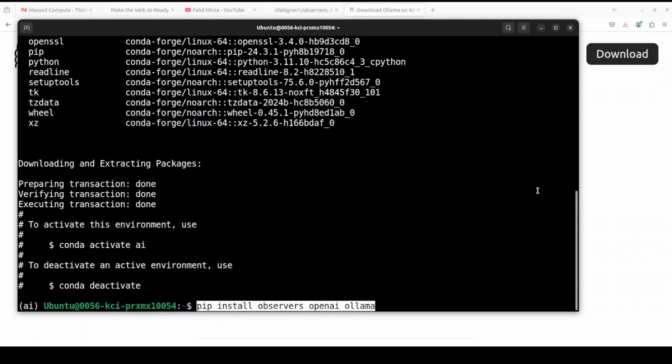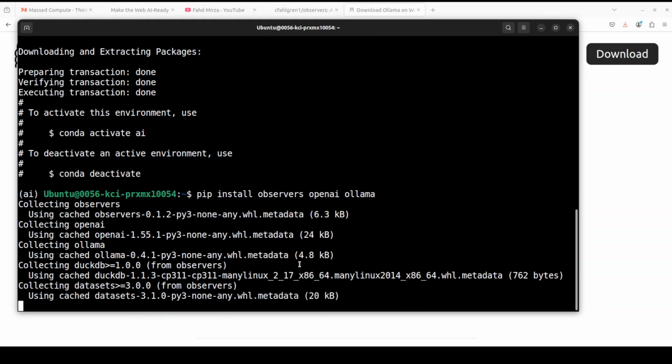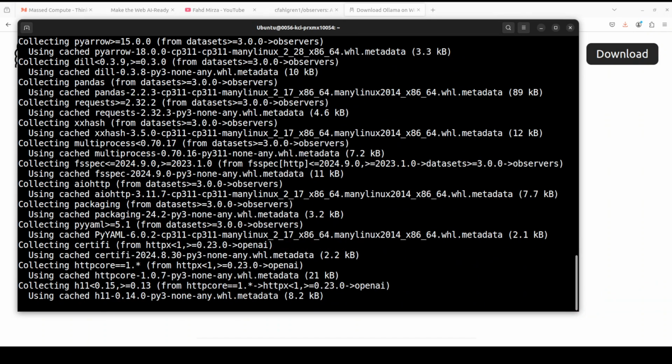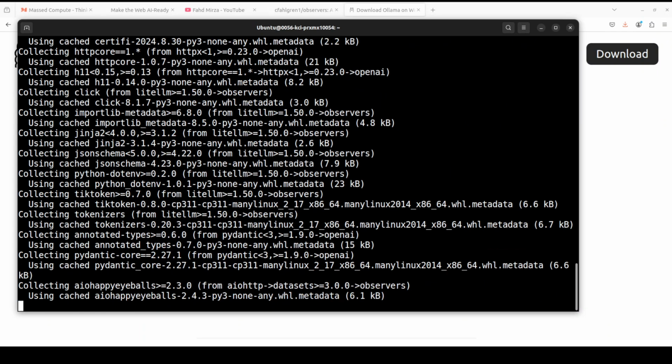Let's install observers, OpenAI and Ollama. It is a simple pip command, as you can see. It shouldn't take too long.